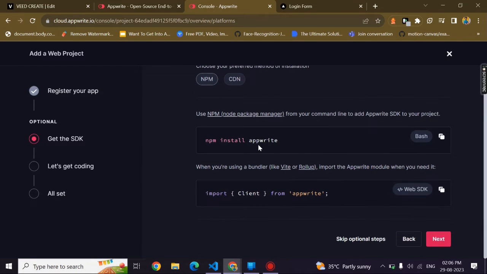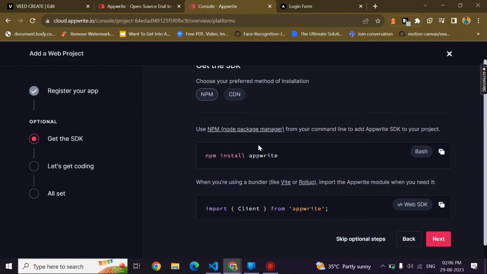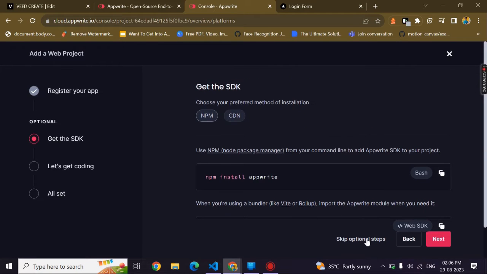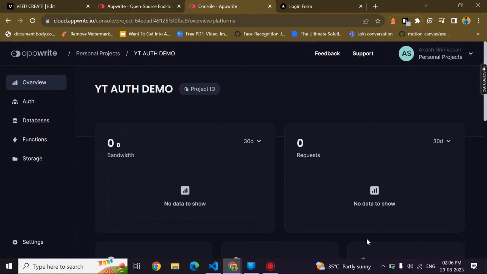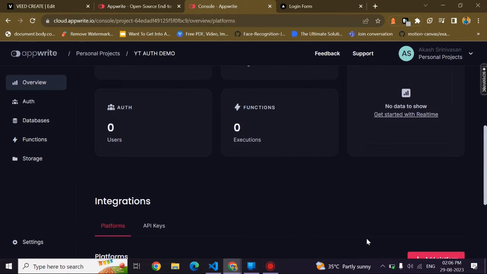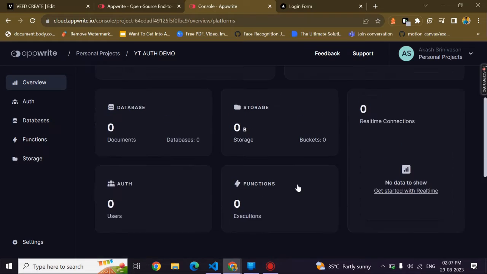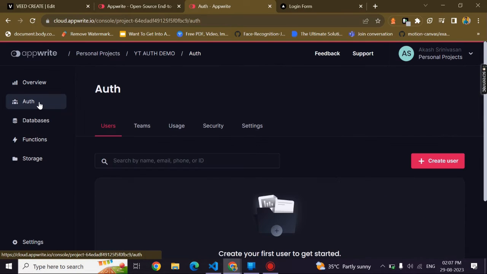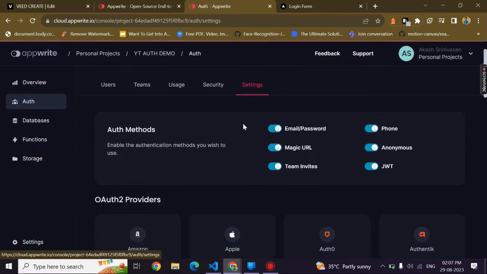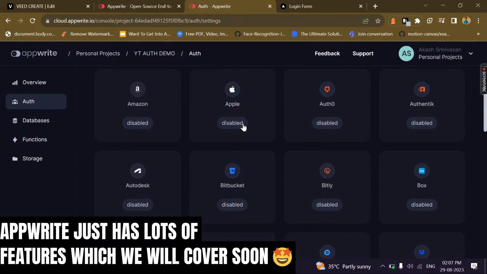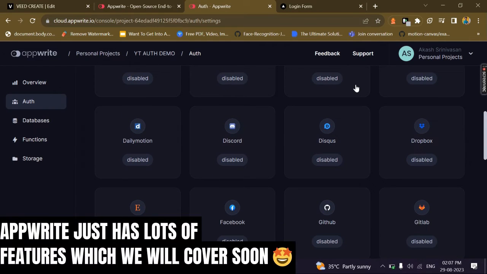Now, this is giving some code snippets and guiding new users. So let's skip these optional steps. And yeah, we have created and set up the Appwrite environment over here. Let me just go to Auth, and you could just explore all the features that Appwrite provides us out of the box.